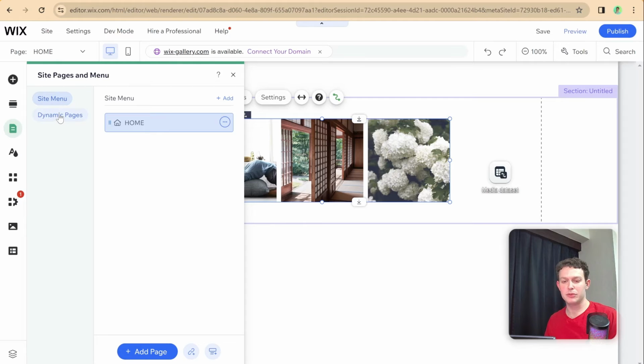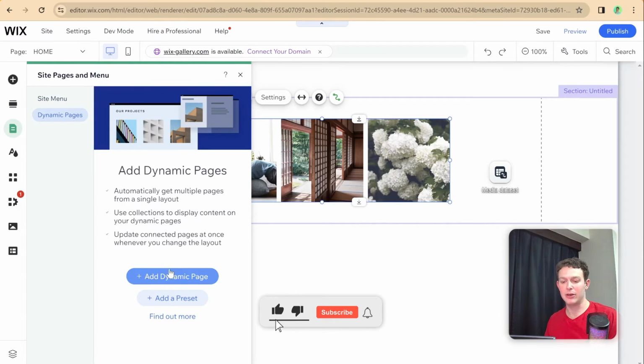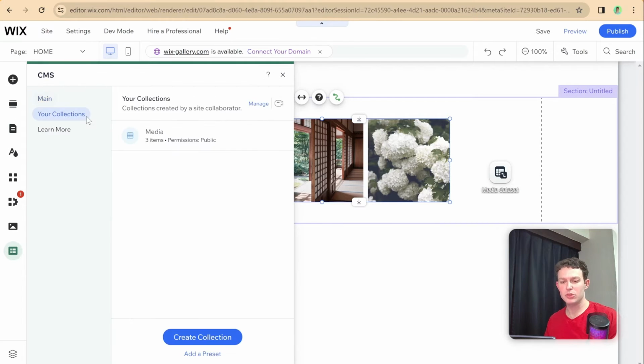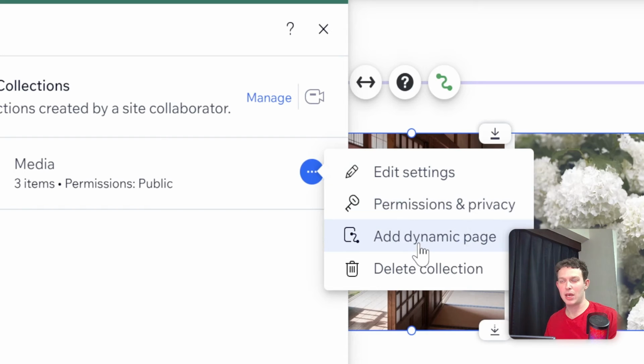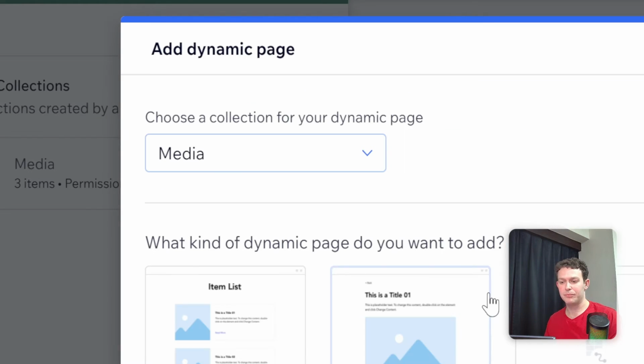So let's go over here to dynamic pages, and we can click here, add dynamic page. We also have the option of generating dynamic pages directly from the collection that we just created. So I'm going to go over here to the CMS, to my collections, and then here you'll see that there's 3 dots here on the side. And if I click that, then we have the option here to add dynamic page. So I'm going to go ahead and do that.